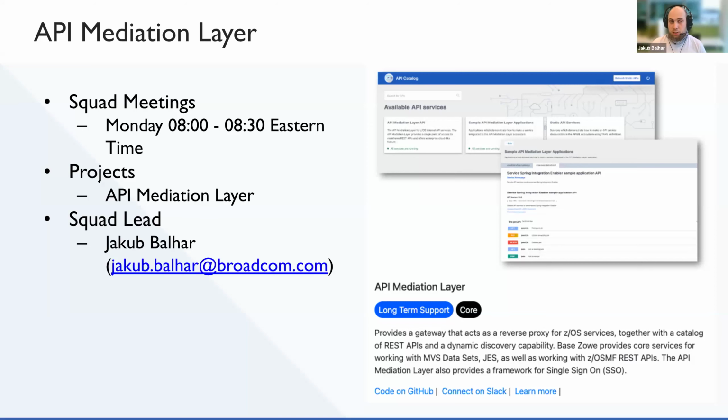The first squad is the API mediation layer. The API mediation layer squad is responsible for the API mediation layer itself. It's also responsible for the SDKs that are provided for the server side, so the libraries that you can integrate in your application to onboard your service into the API mediation layer. This group is meeting on Monday mornings, Eastern time.